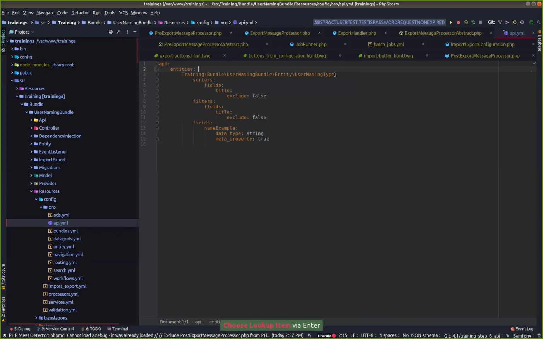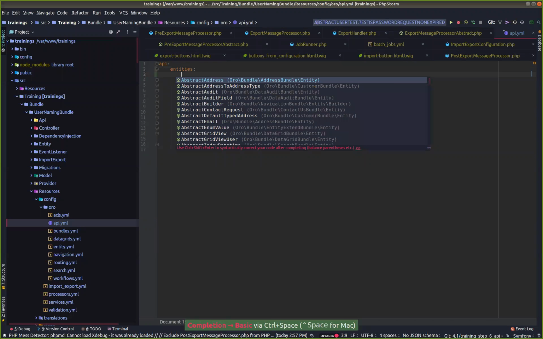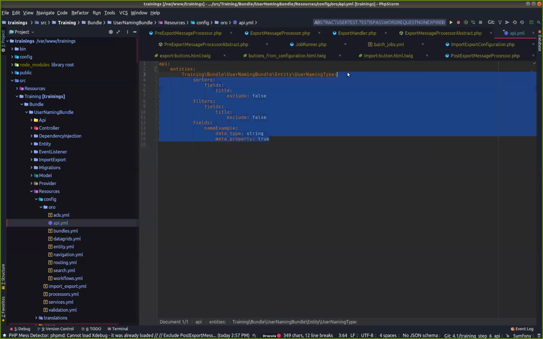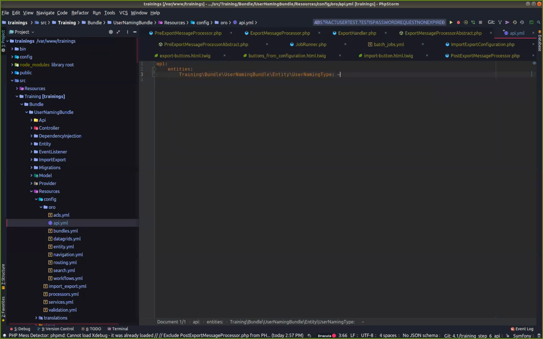And then I need to specify the class name. This should be also hinted. Yeah, you can see I have the entities here. So I can use it from the hints. And then I have the keys. So I have the sorters, filters, fields, and so on from the documentation. So to just enable the API for your entity, all you have to do is to add this section. And probably like this, and then API for this entity will be enabled. That's it.